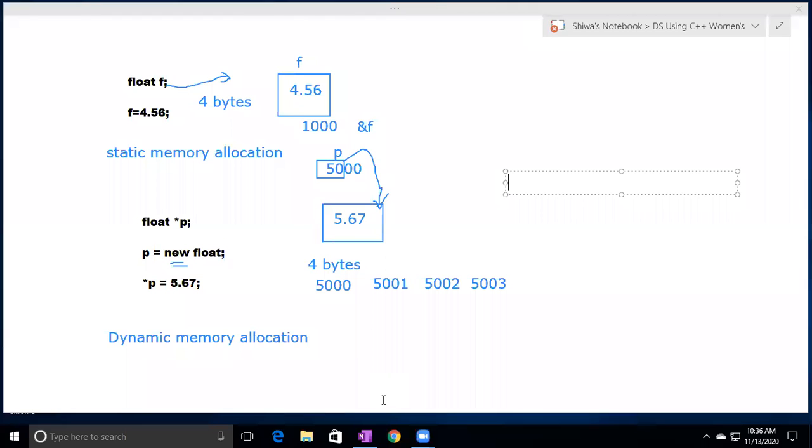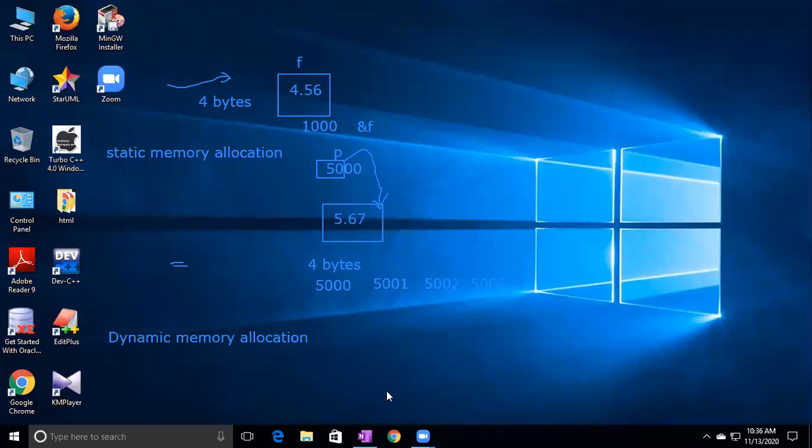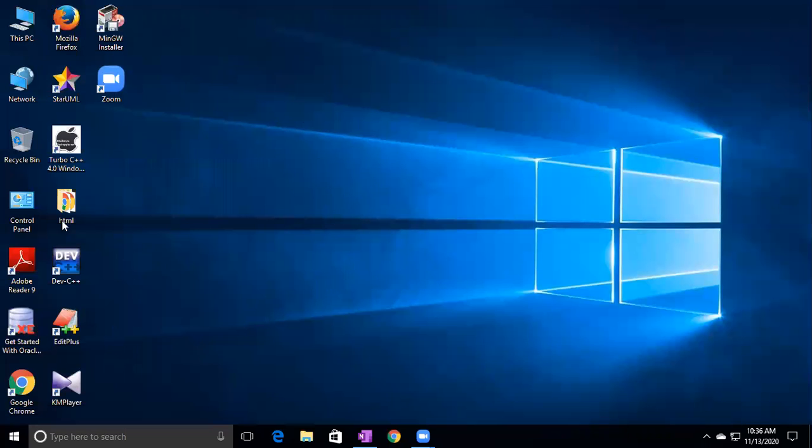Okay, so now see it practically. Practically I'm showing. Observe now. I'm opening Dev C++ here.